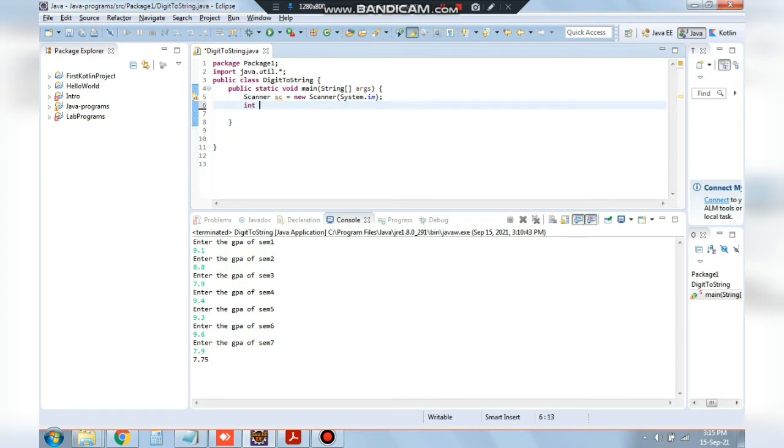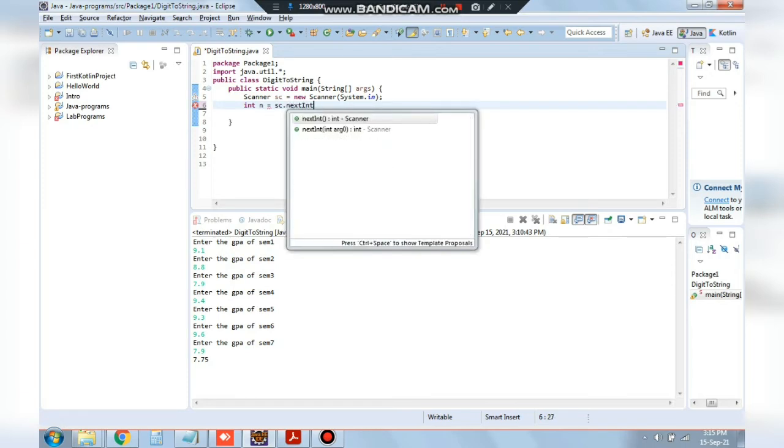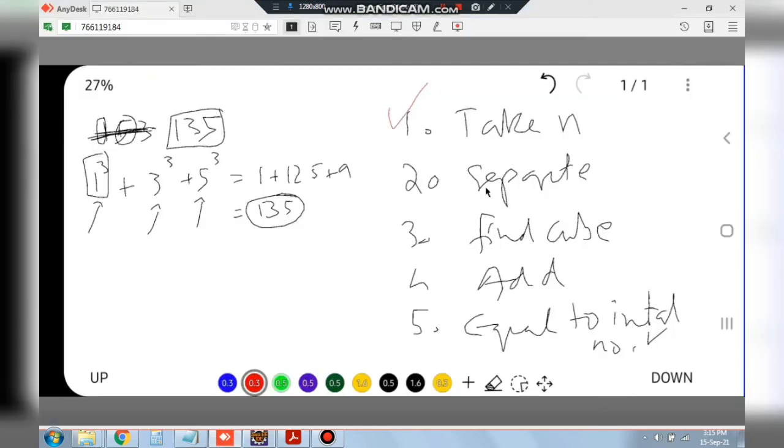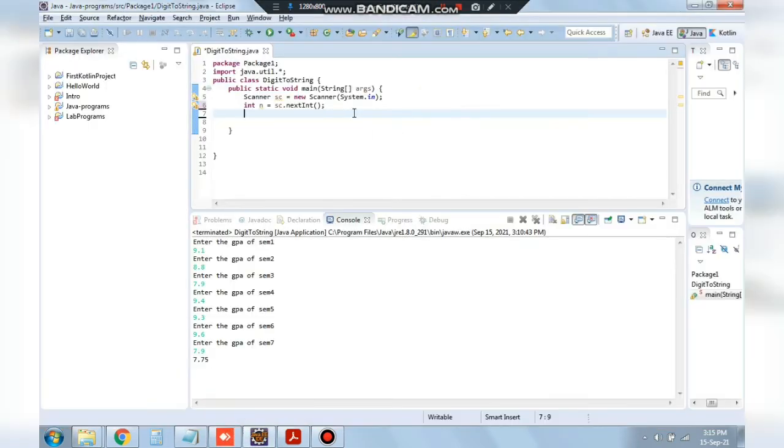We can take int n as the number, equal to sc.nextInt(). Alright, we have taken the number, and what's our next step? Our next step is to separate the digits. How can we separate them? To separate the digits, we can use a while loop, right? Because in each iteration, while n is not equal to 0, we need the value of n.